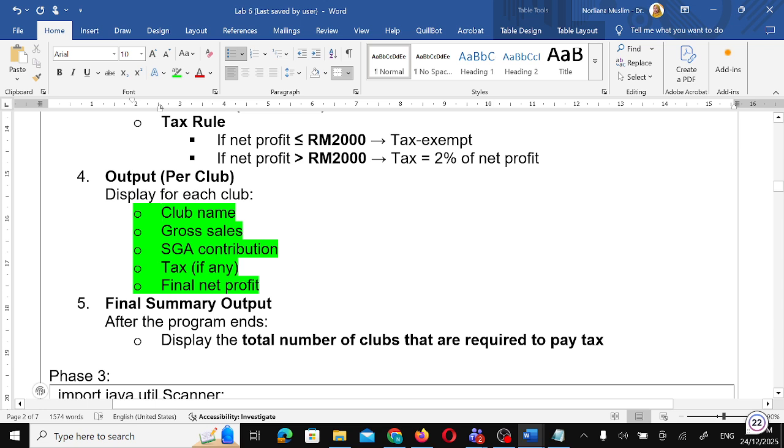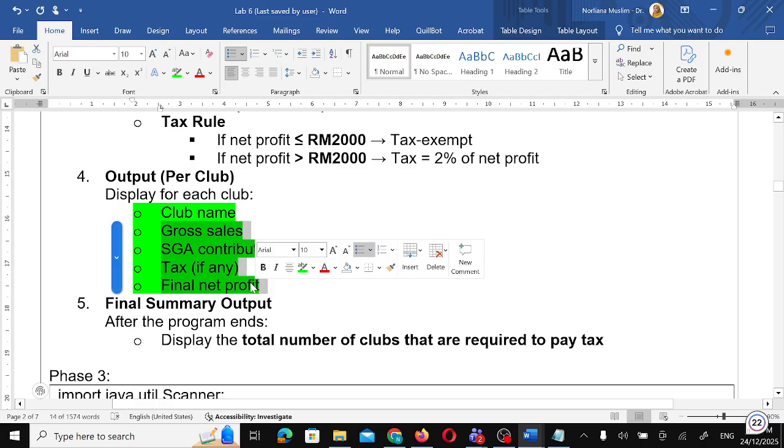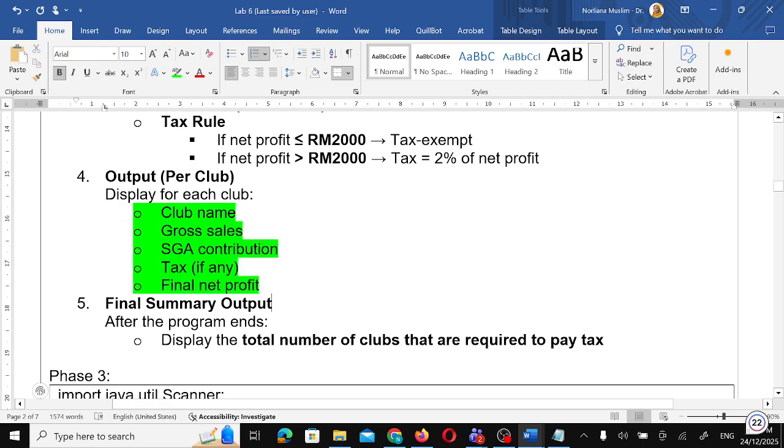Because you have to display back all the ones that have been read, and also the ones that have been computed previously. Read means in terms of the club name. This one is the read one. Gross sales, SGA contributions, tax, and the final net profit are the ones that have been computed before this. So the one that is not under the loop will be this one.